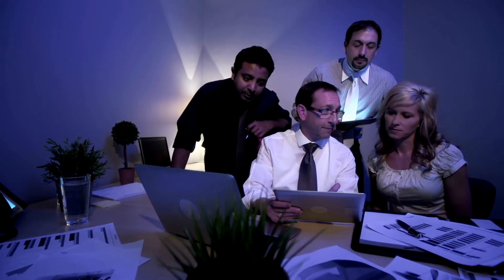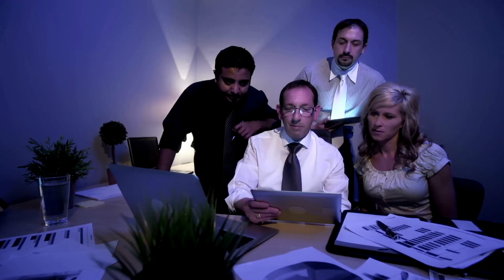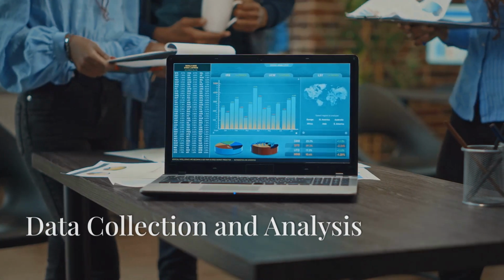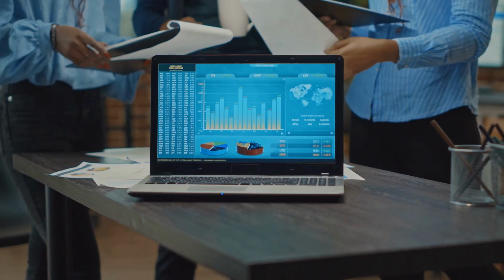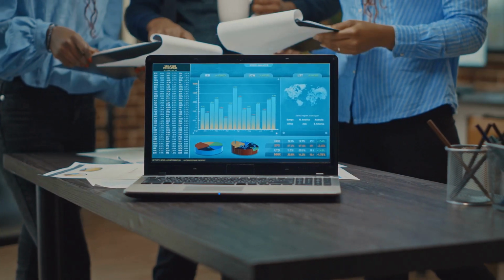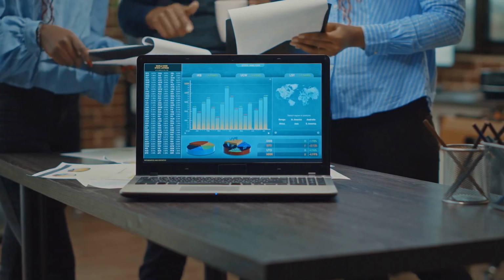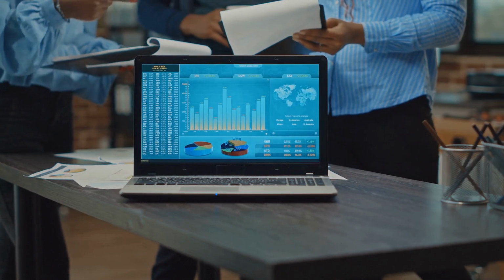Choose the right AI tools. Select AI-powered platforms and technologies that align with your specific marketing goals and business objectives. Data collection and analysis. Ensure you have a robust data infrastructure to gather customer information, which is crucial for training AI models and making data-driven decisions.